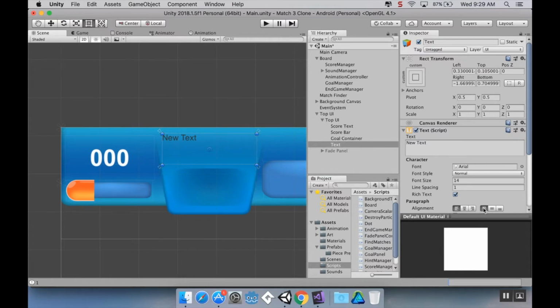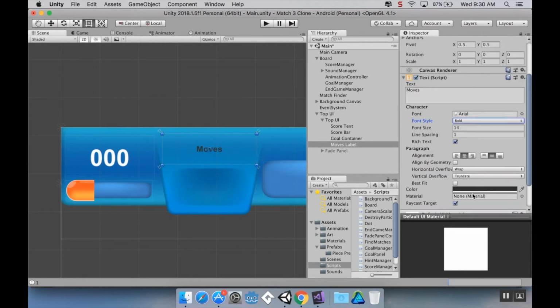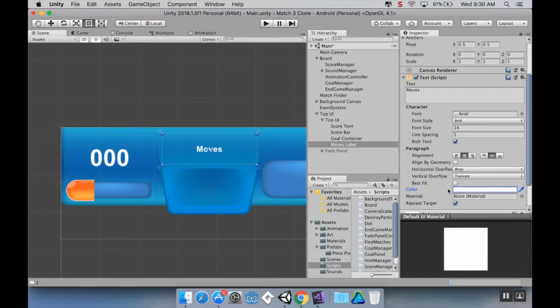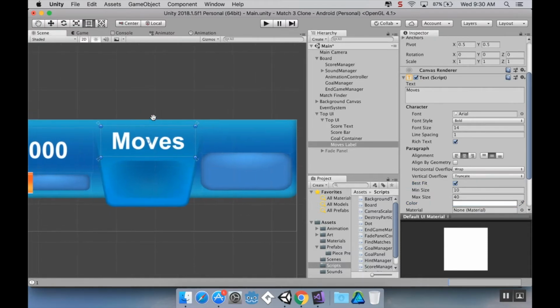Okay. And now with my text here, I'm going to rename it. I'm going to call it, how about moves label? So moves label. I'm going to change this text to just say moves. I'm going to center it. My font style I'm going to make bold, and I'll make it white. And I'll also choose best fit to make it nice and big. There we go.